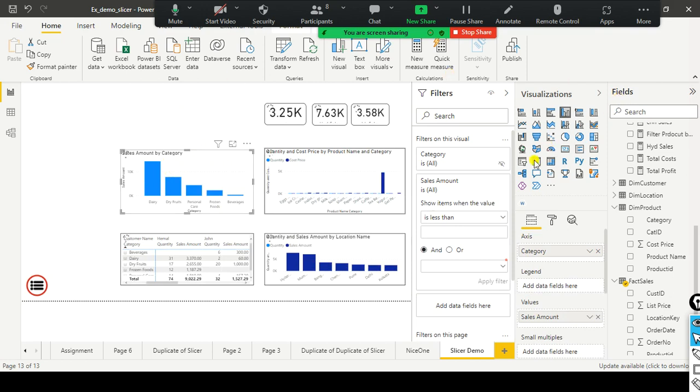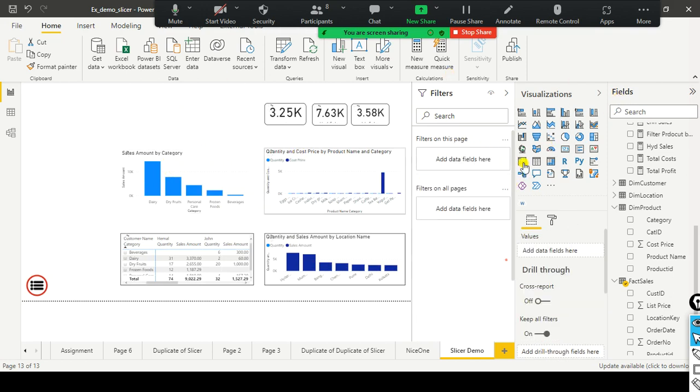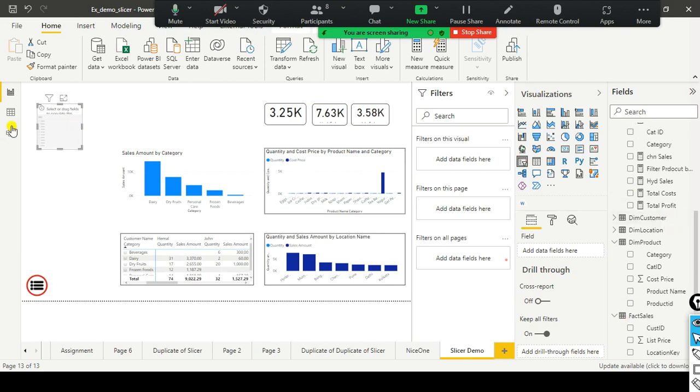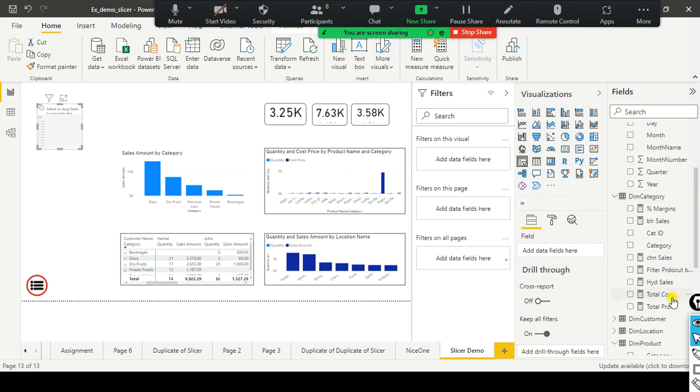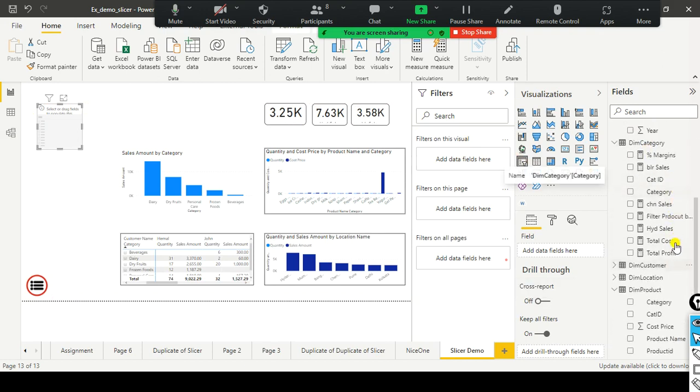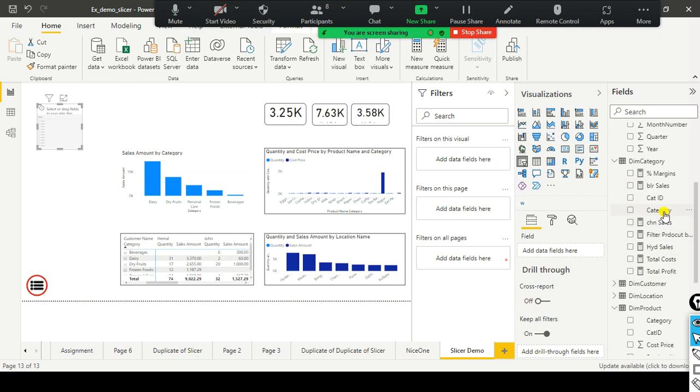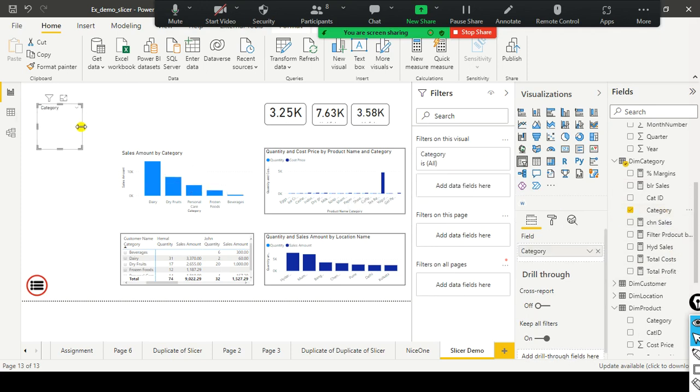For example, I'll show you how to create a slicer. This is my slicer. Okay, in the visualization pane you can find this slicer here. If you click on it once, it will get moved here. For example, I just want to create a slicer for category. I just drag and drop this one. So this is my slicer.